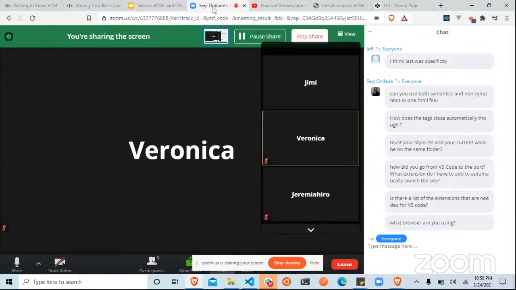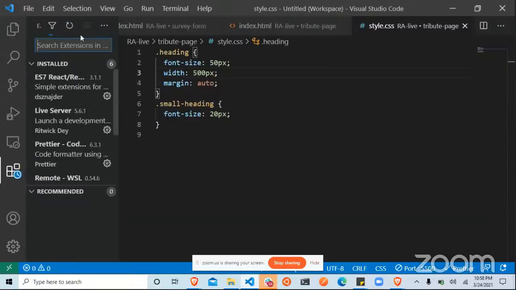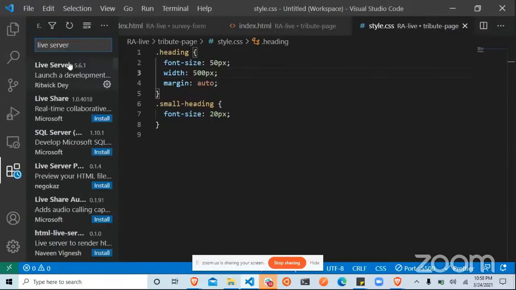How did you go from VS Code to the ports? What extension do I have to add to automatically launch the site? Okay, by ports, I think you mean this here. That works with an extension. In your VS Code, come here, this is where you have your extensions. It's an extension called Live Server. It helps you to launch a development environment for your HTML and CSS, so you don't have to refresh the page. Once you type anything and you save, it automatically updates the page. So that's what Live Server does.